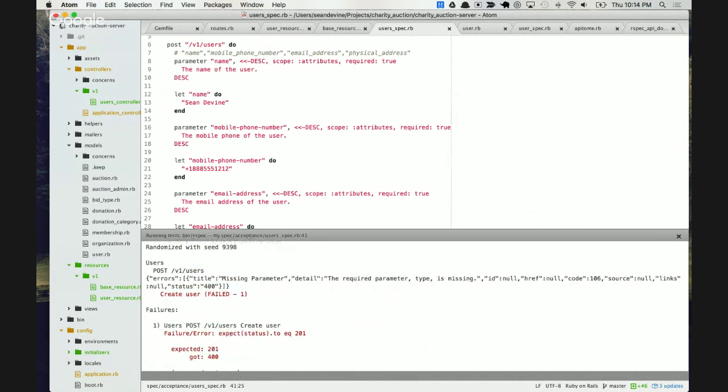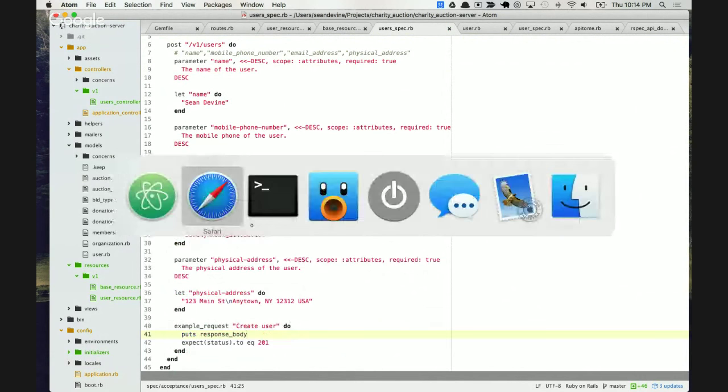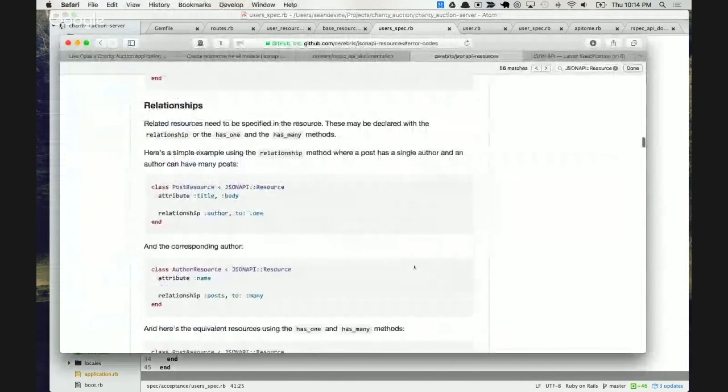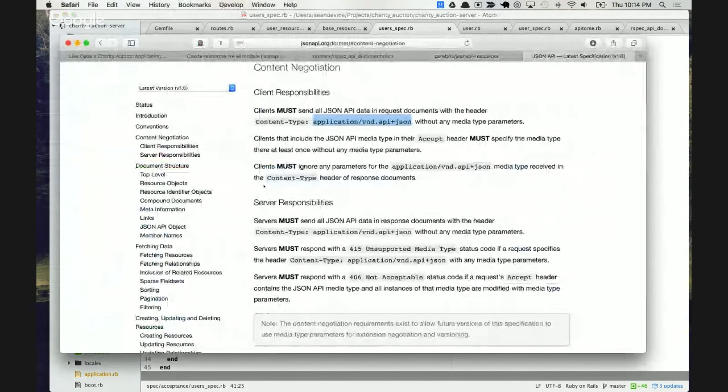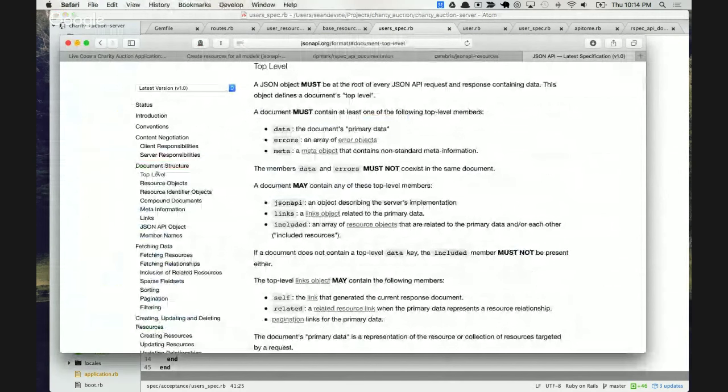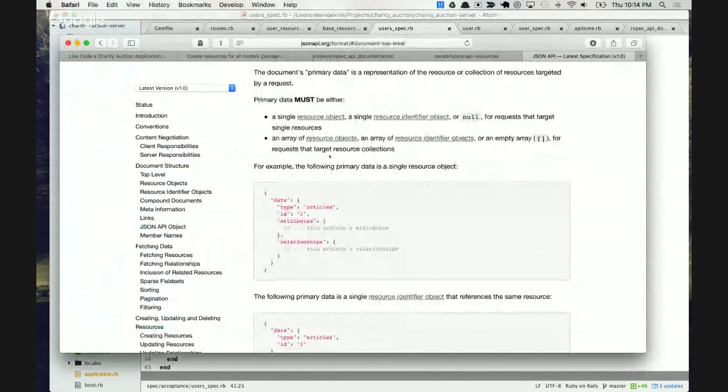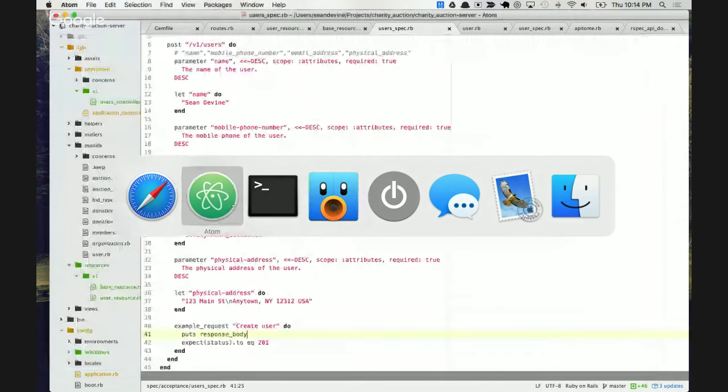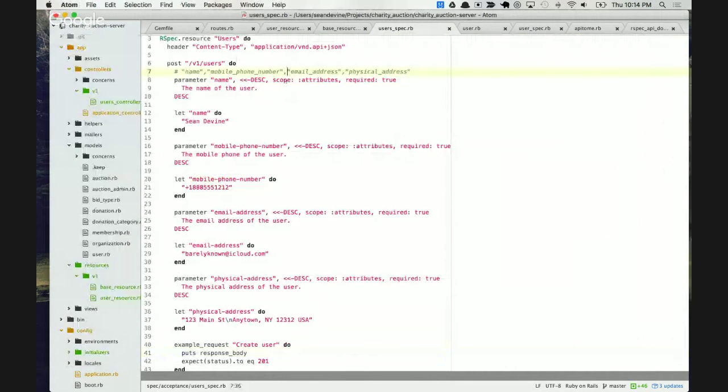So missing parameter type, right? So if we go to the JSON API spec, which is here, let's take a look at what, yeah, here we go. So this is what the request needs to look like. We've put the params under the data key, so we've done that right. And then we nested the attributes under attributes, but we didn't add the type, which we need to do. That's not optional. So we're going to add that back to the top here.